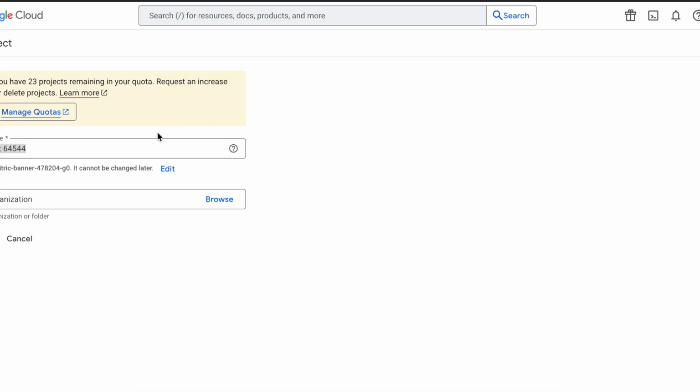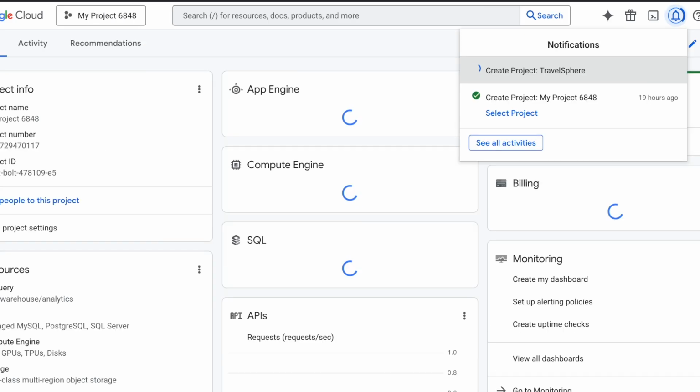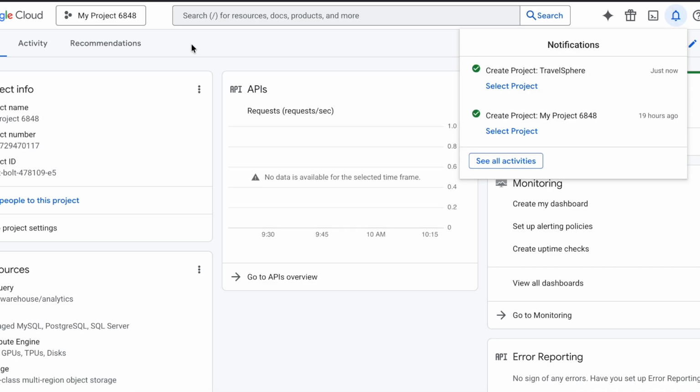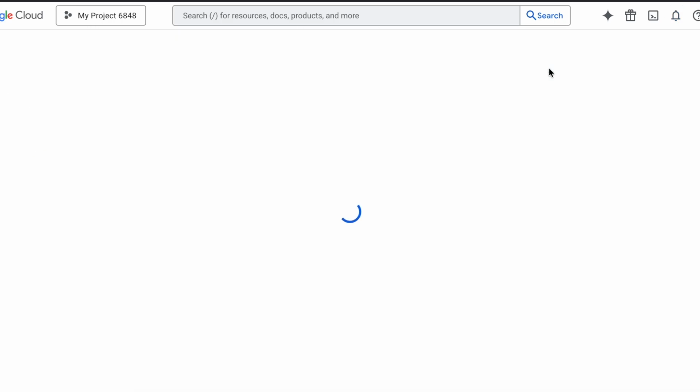Okay, and over here we need to give it some project name as well. So I'll name the project as TravelSpear. Okay, and then I'll click on create over here. So let's just wait for a second. So the project has been created. Now here make sure you select the right project. Here you can see it has selected some wrong project for me, so make sure you select the right project.